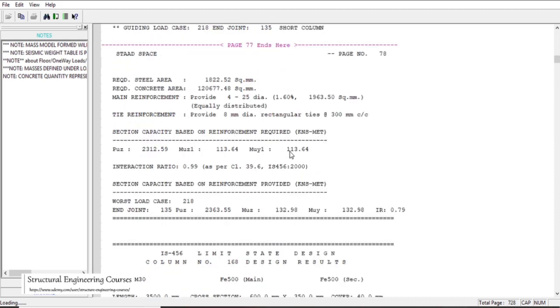Now if we provide 4 number 25 dia bars here, the capacity shall be 132, that is the bending moment along both the directions, against 113.64, and against the PU value of 2312, the capacity shall be 2363.55, and against the interaction ratio of 0.99, it shall be 0.79. That is why I always recommend you to provide reinforcement on the higher side only, because that will lead us to a somewhat higher factor of safety as compared to the design.